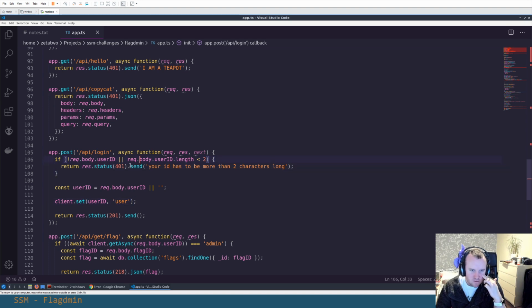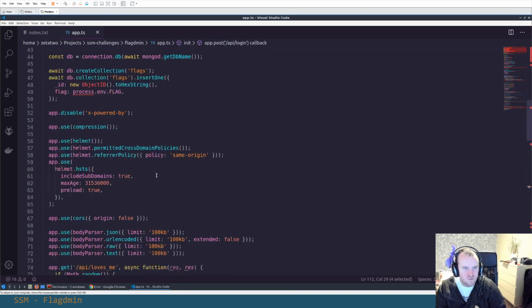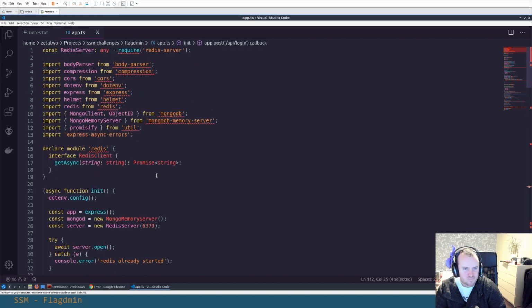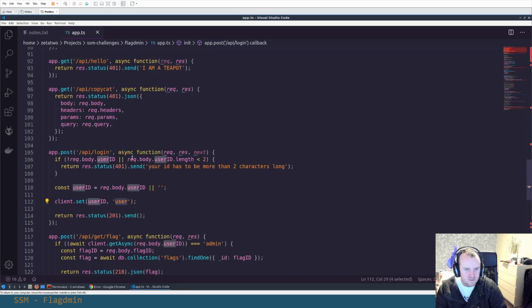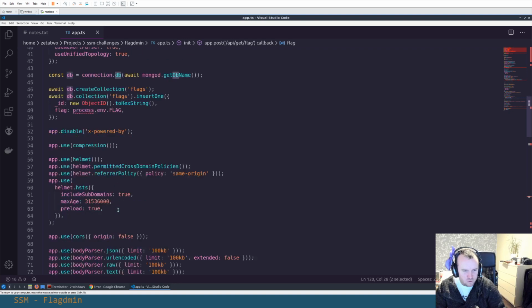Here we can basically log in. We can use any user ID we want, and it will be set to user. So the goal here is to bypass this to make us become admin instead. And when we do that, it will look up in this DB, which is a MongoDB.